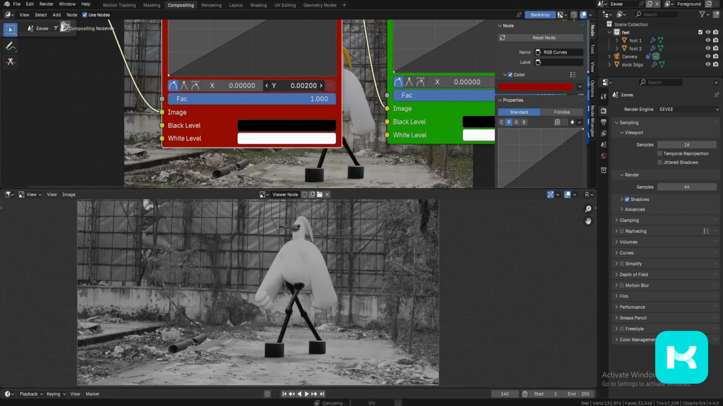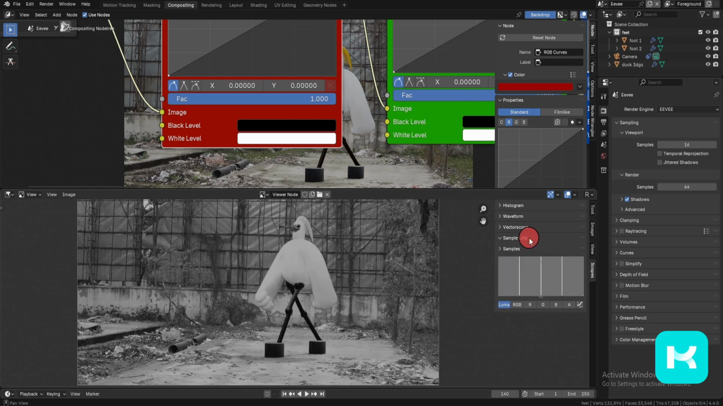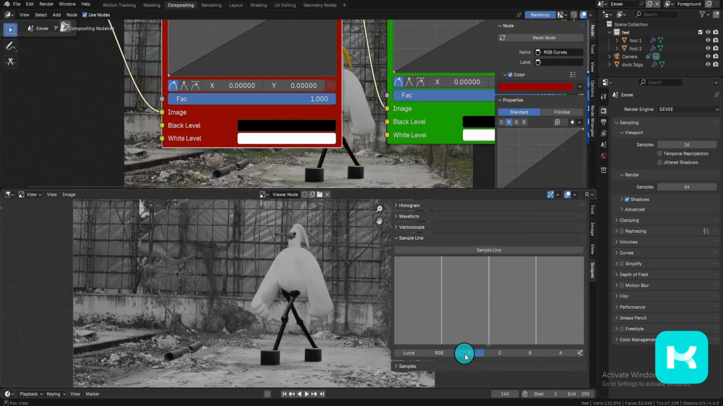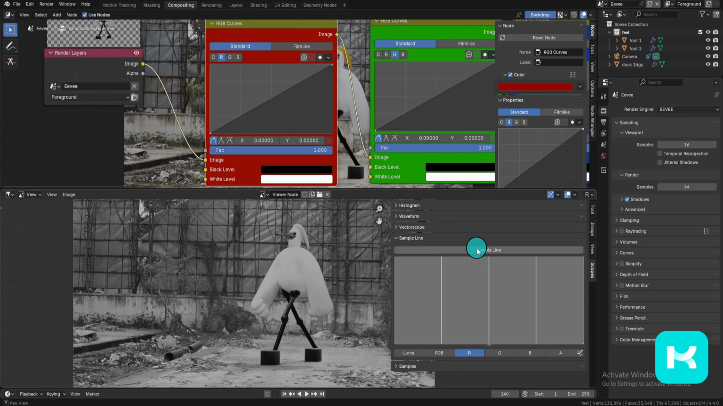I can try eyeballing this and changing the values till the render looks a little more integrated, or from the end panel in the image editor, I can find scopes, and I like to use the sample line. Let's make this a little bigger and set this to also be our reds. So we have red, red, and red. Now if I click sample line, I can draw a line through a dark part in my background and a dark part of my 3D object.